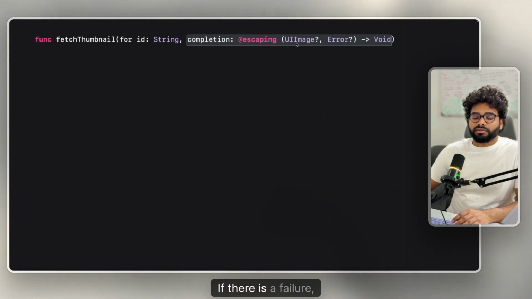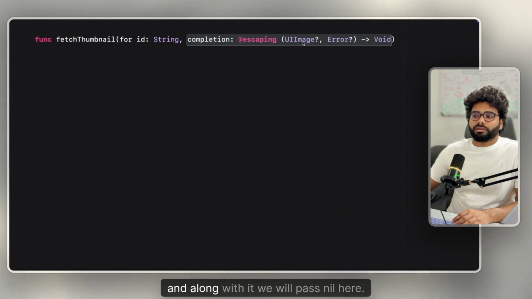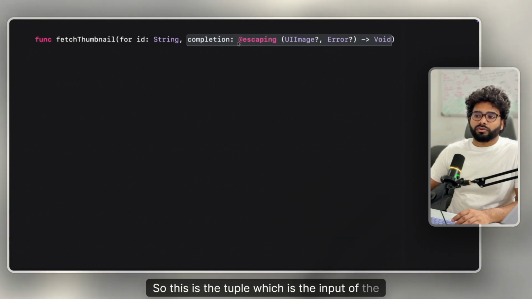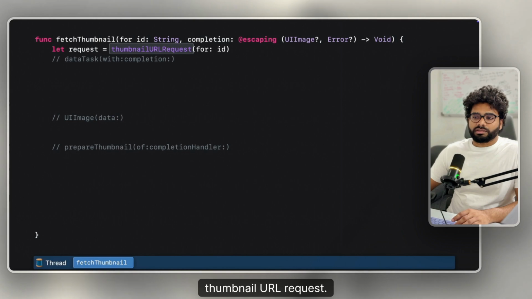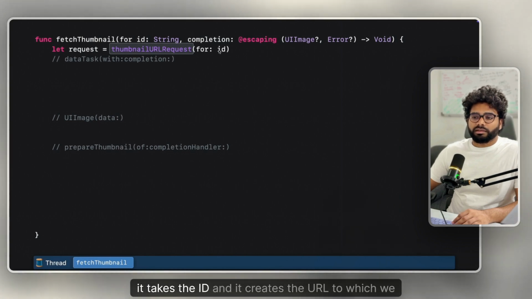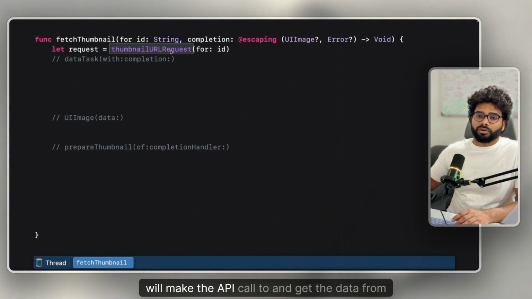If there is a failure, then we will pass the error value, and along with it we will pass nil for the image, and that's why we have marked it as optional. So this is the tuple, which is the input of the completion handler. Now moving on, the very first operation is the thumbnail URL request. What it does is it takes the ID and creates the URL to which we will make the API call and get the data from there.